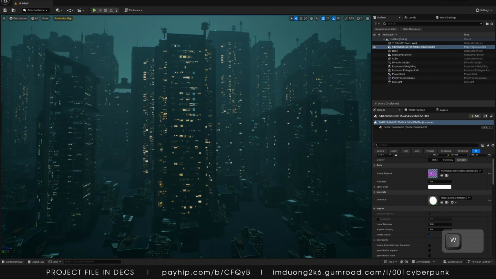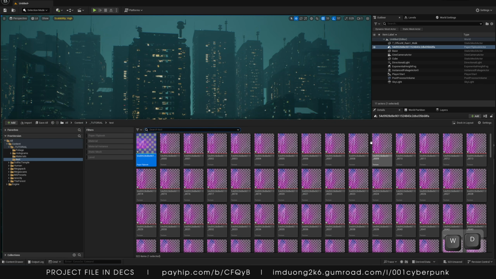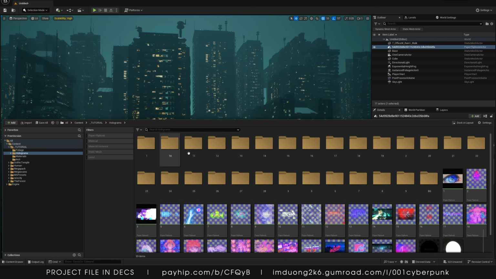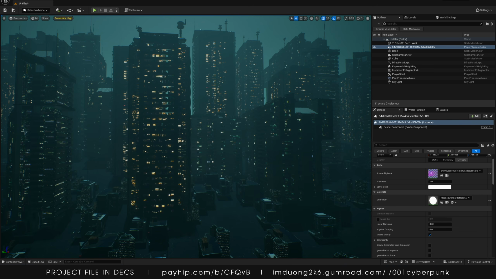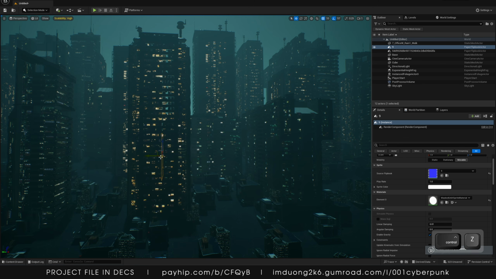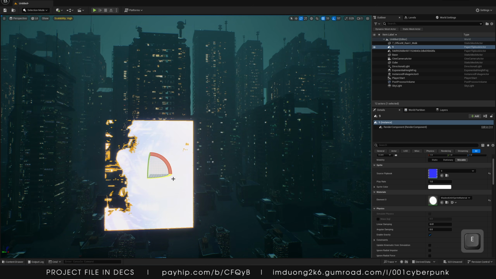Now it's time to scatter all of the holograms that I provide to you inside this folder into the environment. I'm going to leave that on my second monitor. Just drag this paper flipbook into those things and let it load. I'm going to speed up this part.